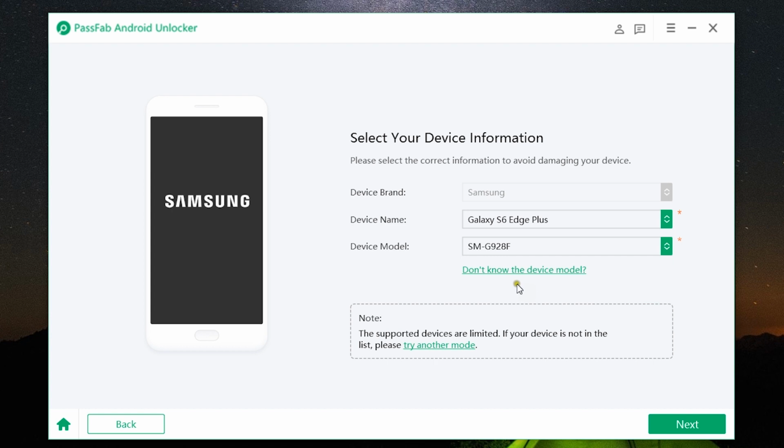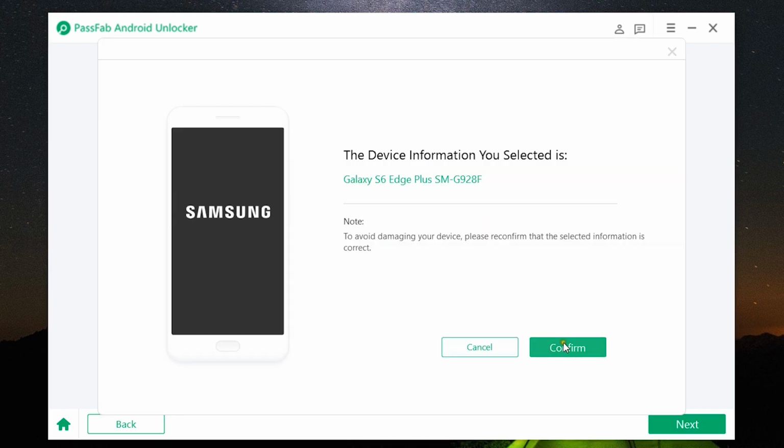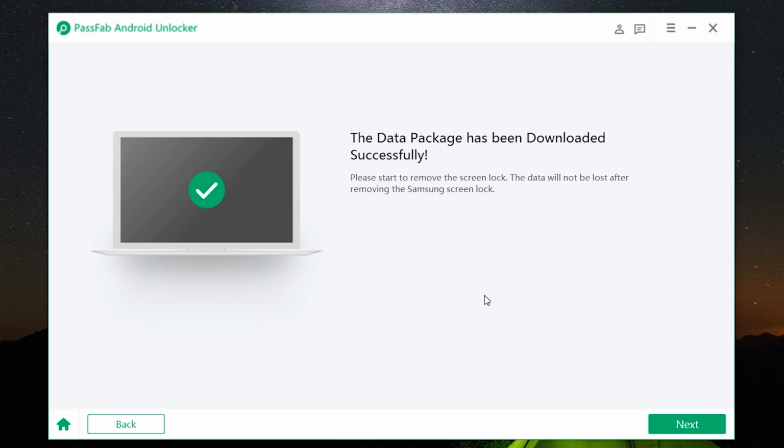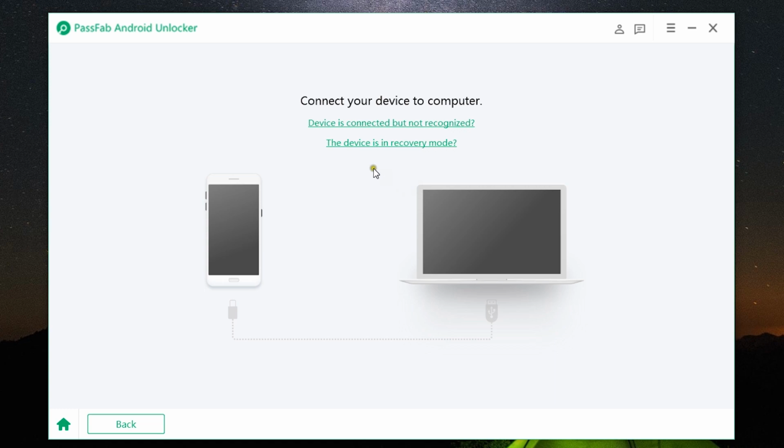Make sure you select the correct device model. So once you select the correct model number of your Samsung device, please confirm and make sure you selected the correct information. So once again, I don't have the device, so I cannot show you the end result, but this works. It will first download the data package and then click next and eventually unlock your Samsung device.